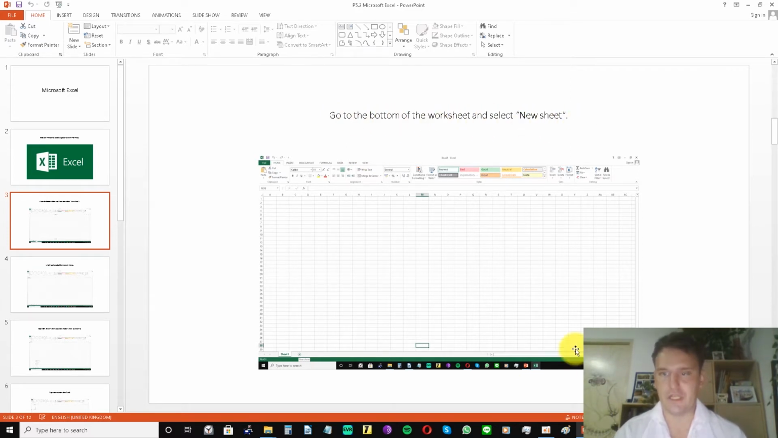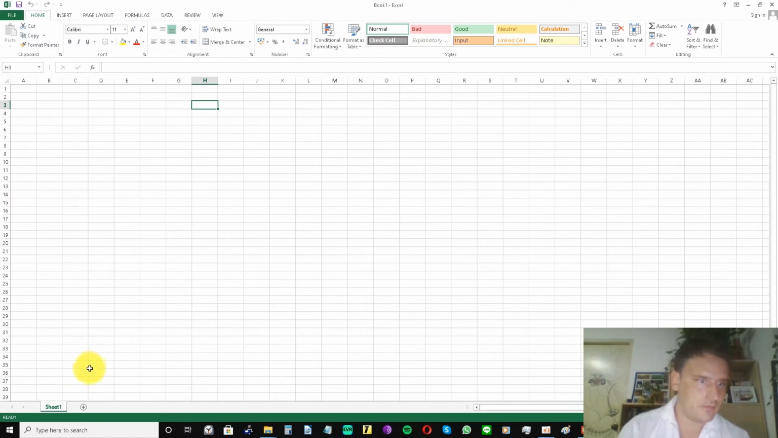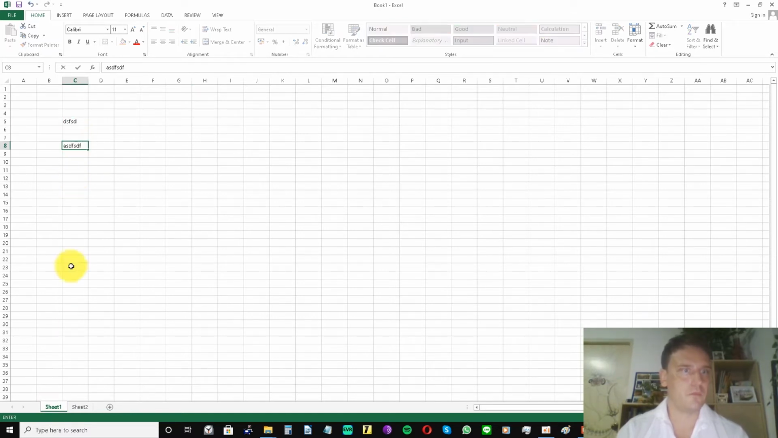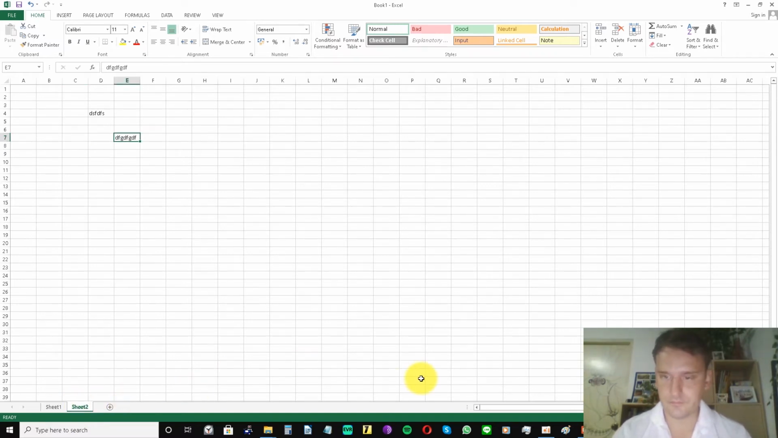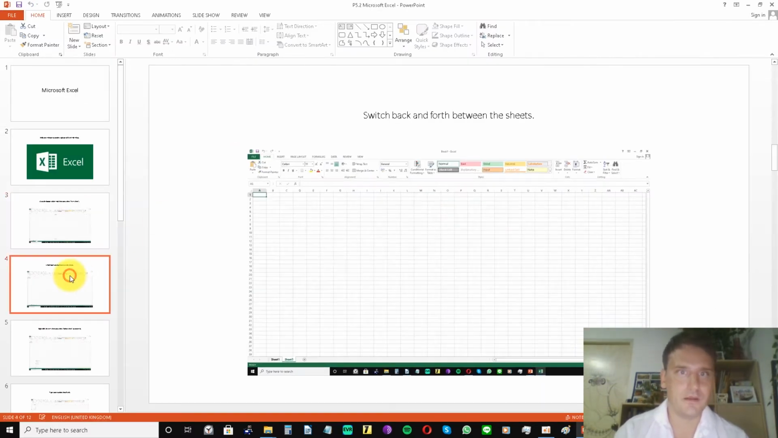Now, go to the bottom of the worksheet and select New Sheet. Here, New Sheet. Now you can switch between them. Pretty handy, huh?